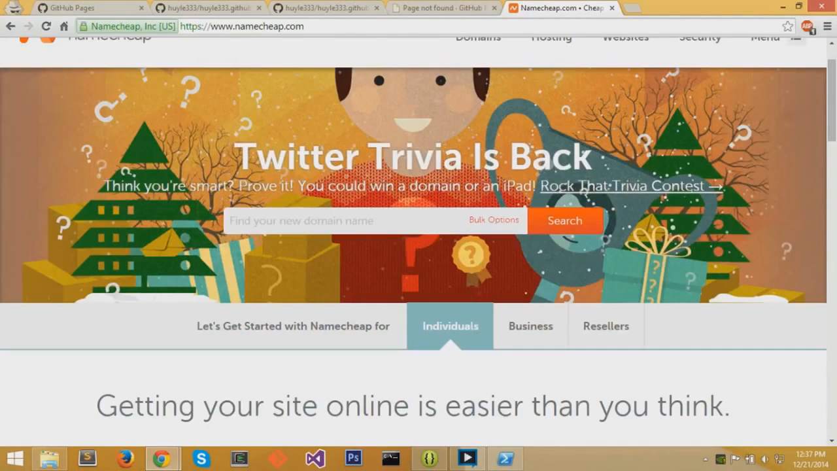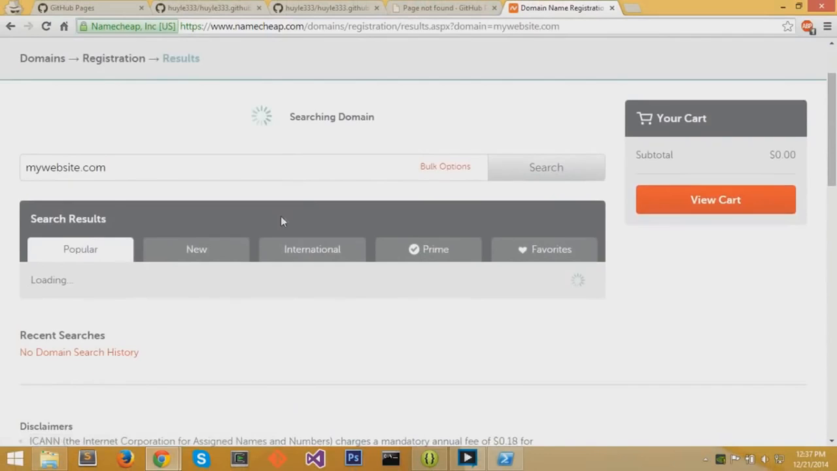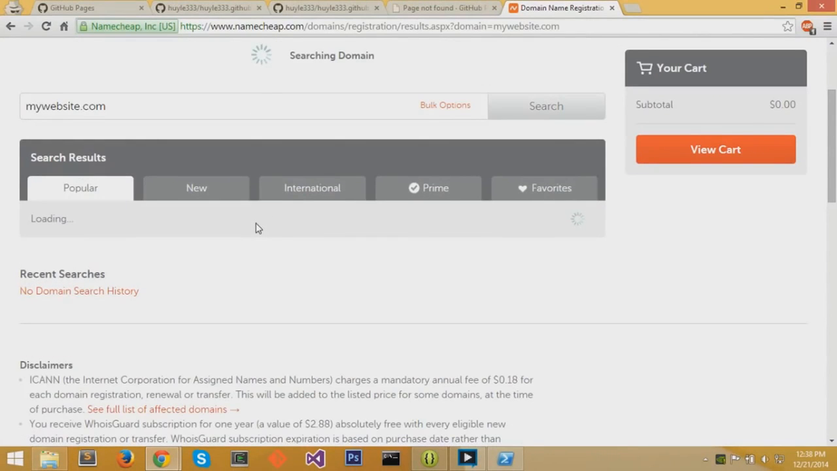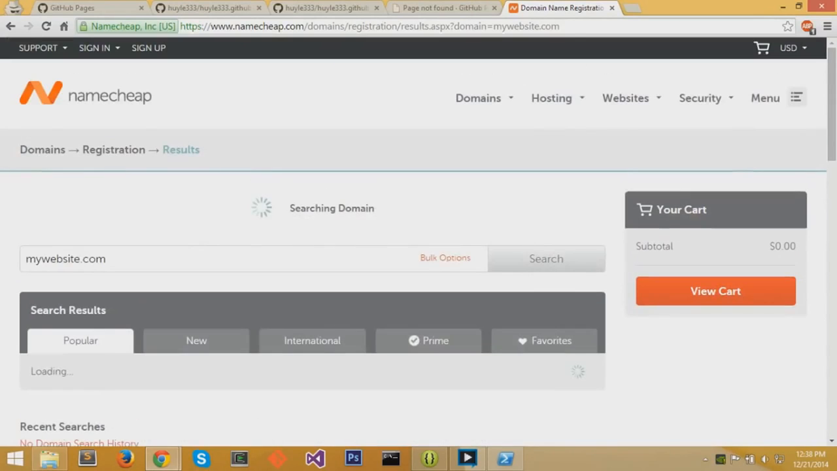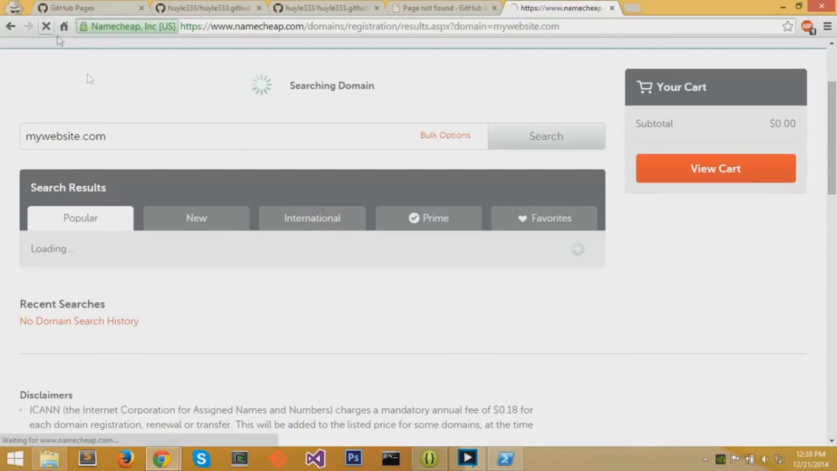Now on Namecheap, it's pretty easy to find a new domain name. When you find a new domain name, let's say I want mywebsite.com. You search it, see if it's available. If it is available, then you can purchase it for an average of $10 a year. And I'd say, hey, that's a pretty decent deal for a website. Although if you have a lot of them, then it can get expensive.